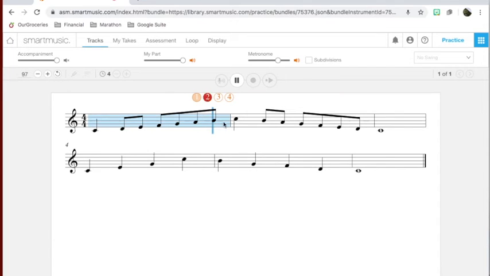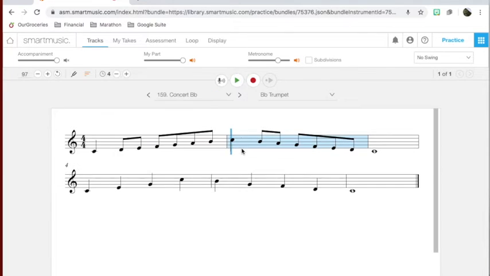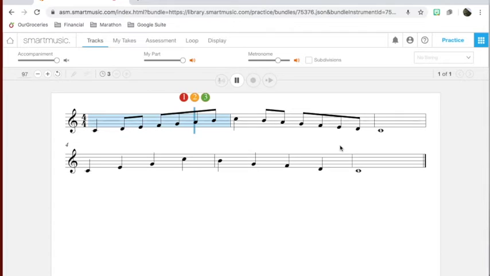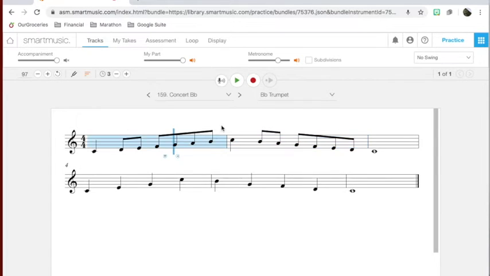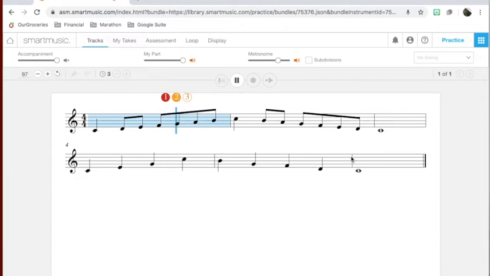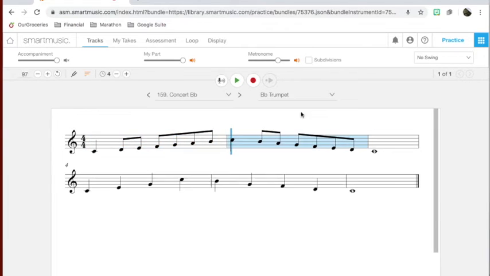You can... Okay, then you can go back a note. Then you can go back a note. Yay, it's a great tool. You can really break this stuff down measure by measure.